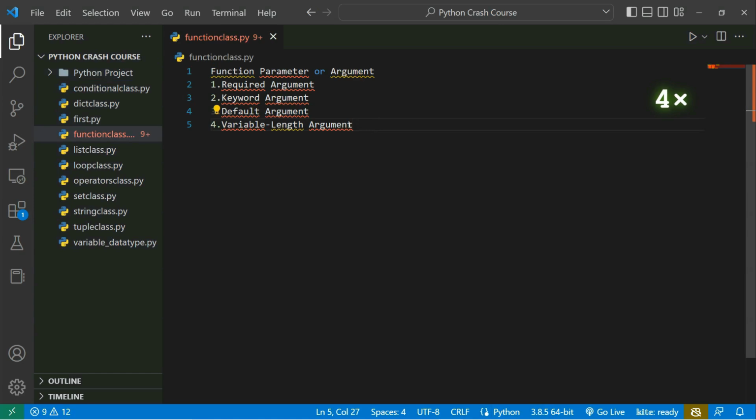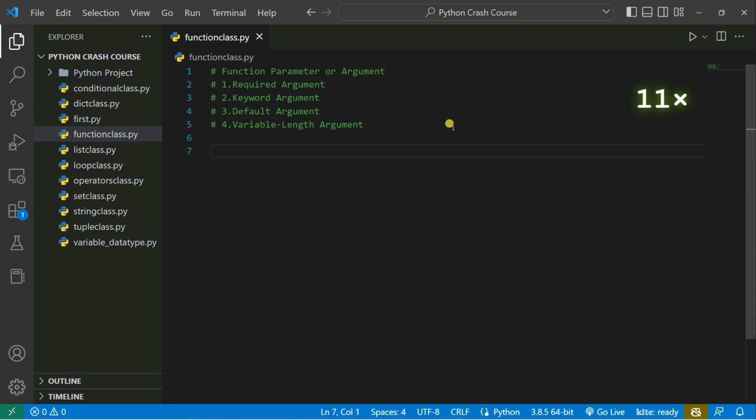First, let's see how you can define a function in Python. In order to define a function, you just use the keyword def, then your function name, then the parameters, then you return a value that your function is going to return. This is the building block of defining a function in Python. You can also call this a method, because Python is an object-oriented programming language, but right now I'm just going to say functions. First one is the required argument.